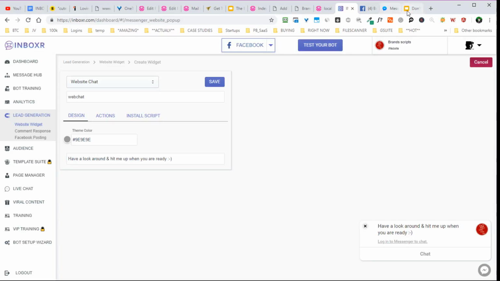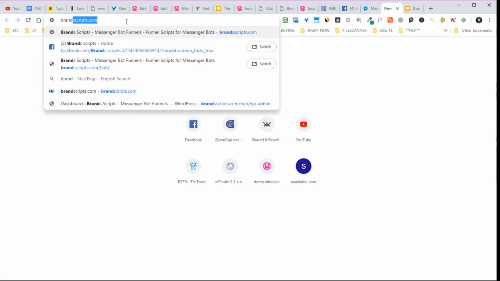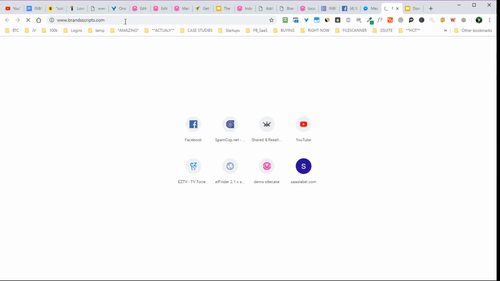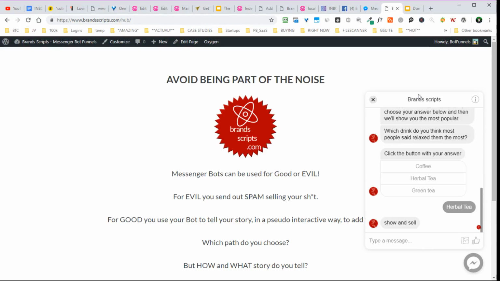So let's just see. I'm risking my credibility here, but let's see if it's going to work. So I've just got the name of the domain, of course, Brand Scripts. So this is the website, and this is actually the Messenger integration. All the keywords here should work.